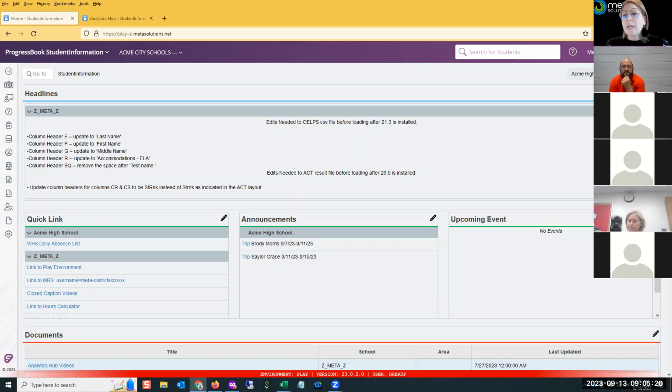So I have this Acme High School. Again, this is scrambled data. And this district, their first day of school was Wednesday, the 23rd. So they've been in school almost 3-4 weeks now, 3 weeks.